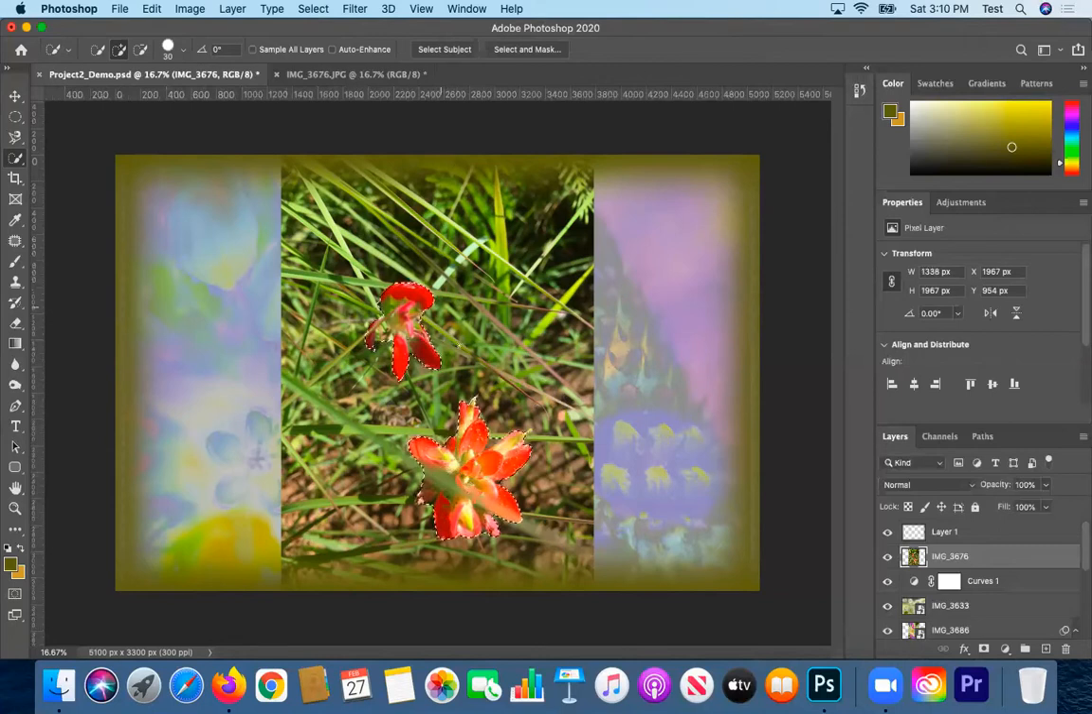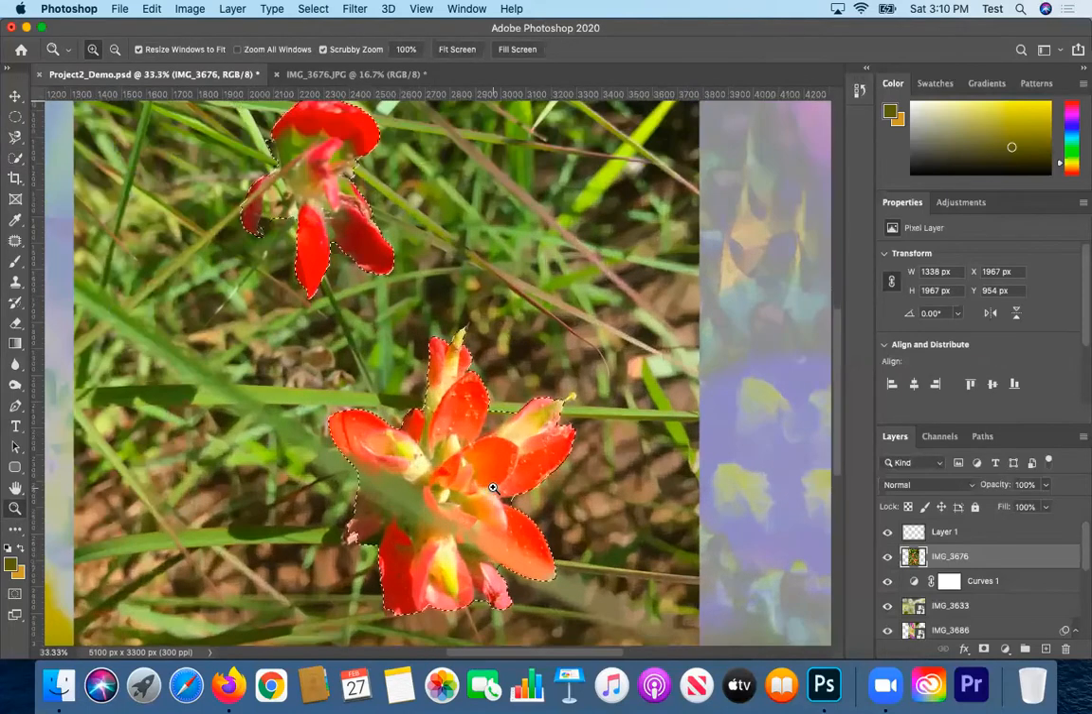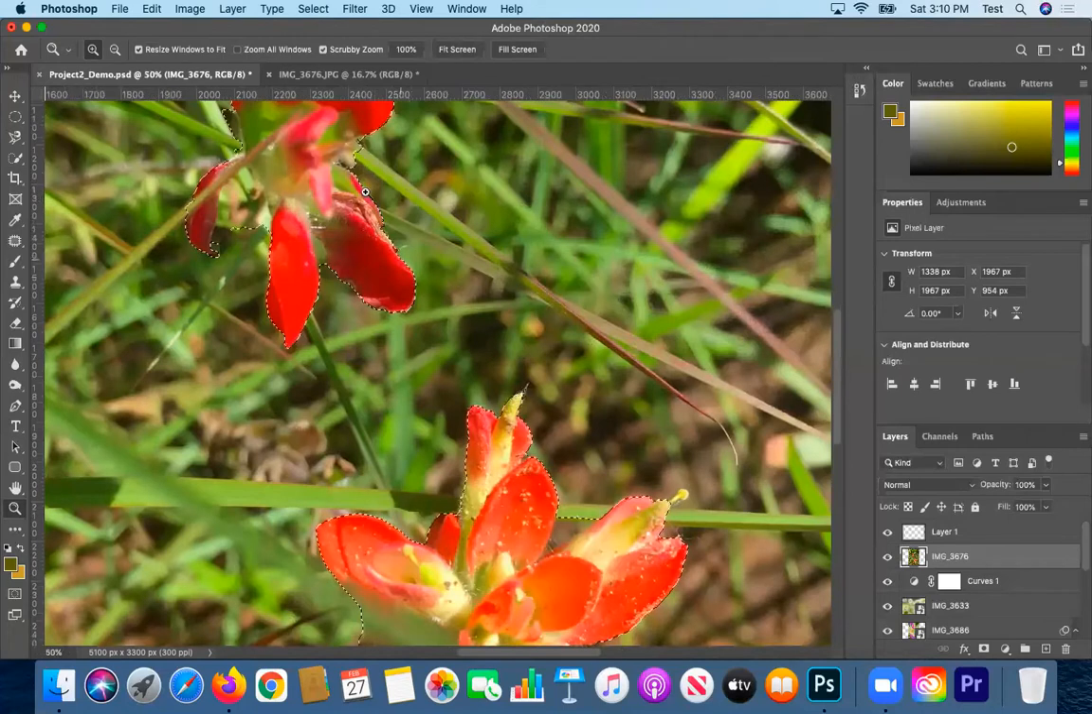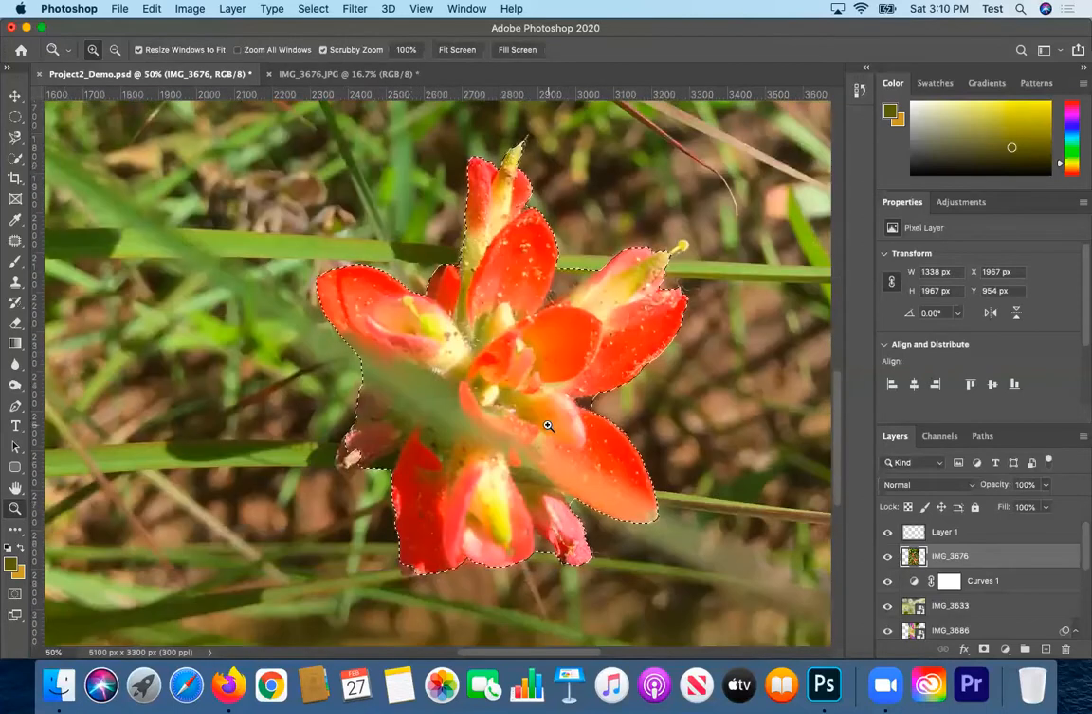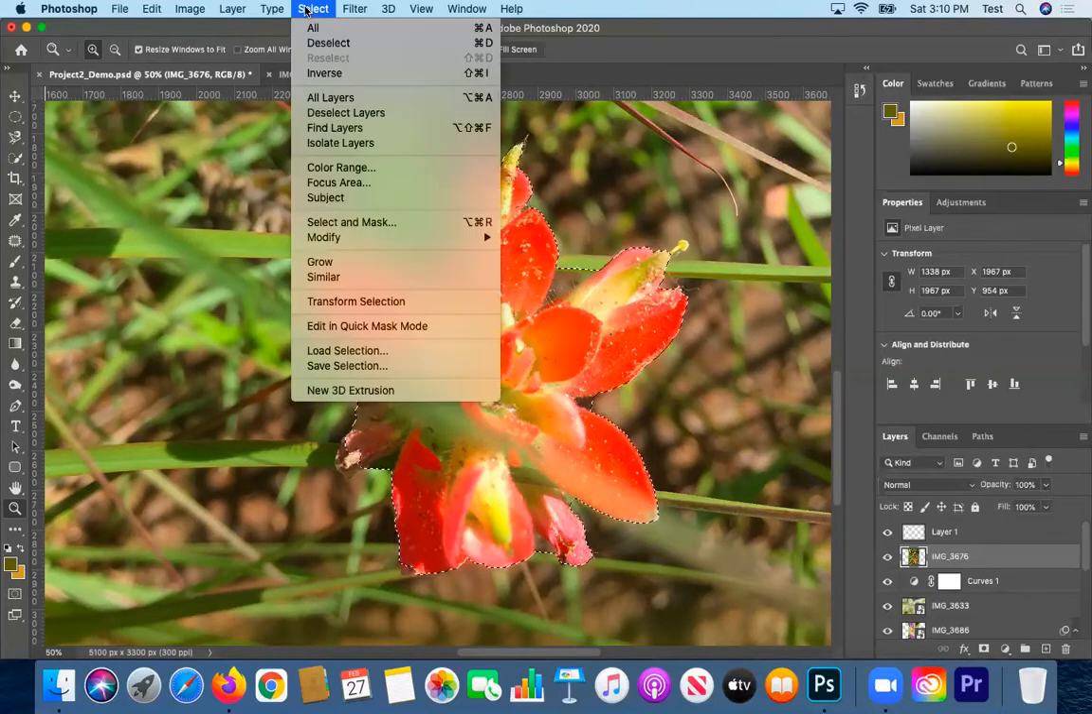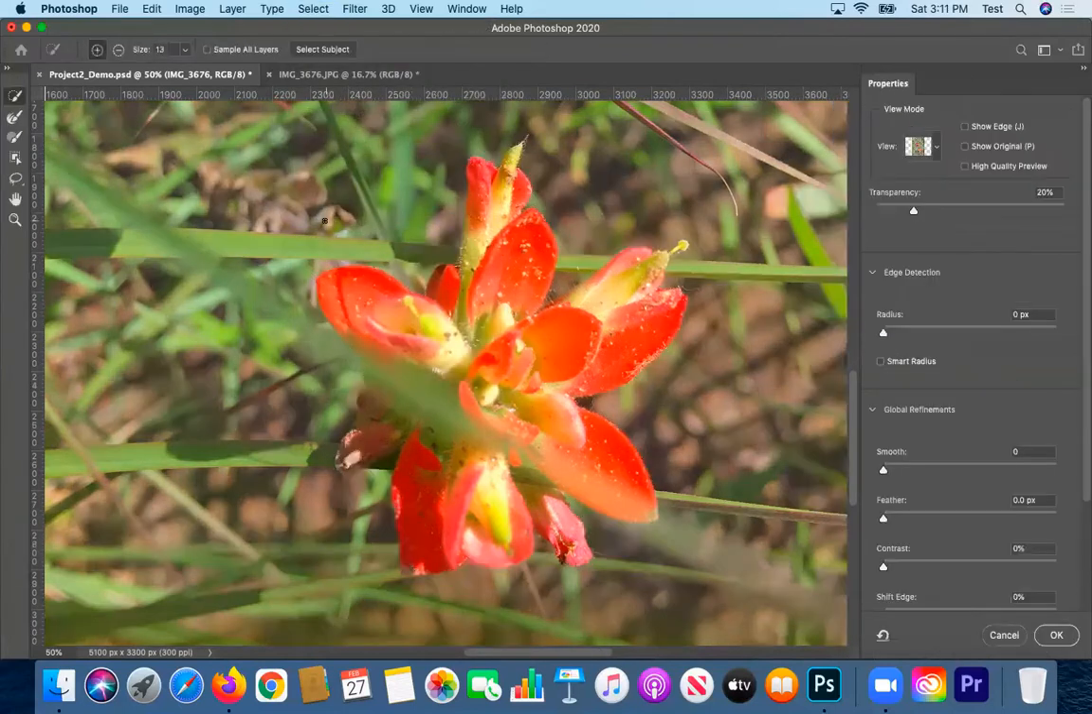So now I have these two selected. Let me go ahead and zoom in here. You can see that it's selected based on this very striking difference between the value of the red here and the green. So I have these two flowers that I've selected. What I can do now is go to the Select and Mask property.